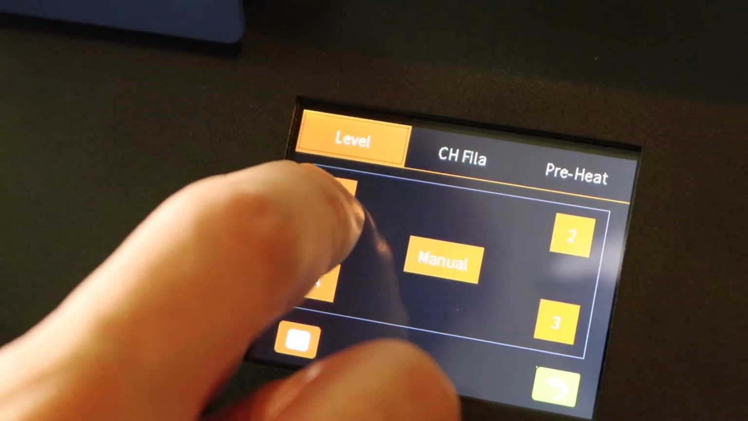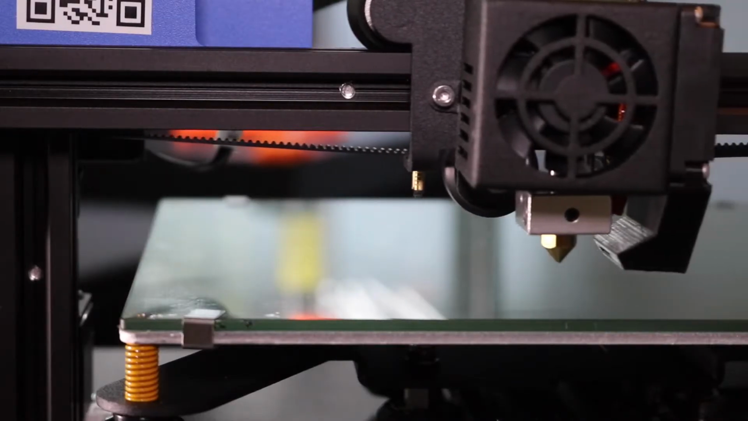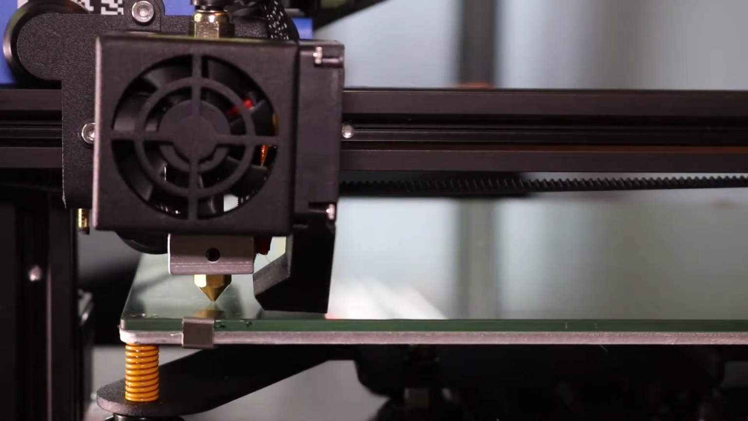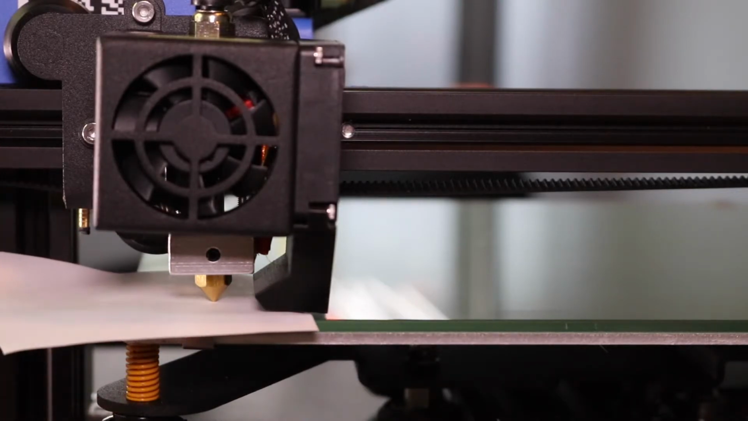We'll start by selecting the level button on the printer's screen. This gives us a grid, and we're going to select number 1, which will bring us to the first point on the 3D printer that we're going to calibrate. The 4 points are the 4 corners of the bed, and we're going to calibrate them by taking a sheet of paper and placing it under the nozzle.